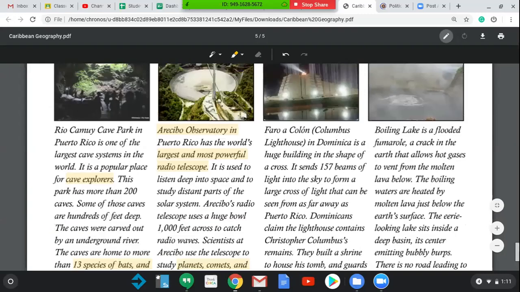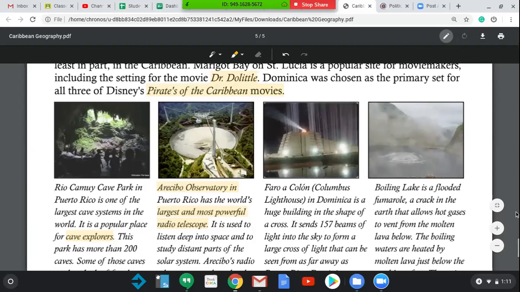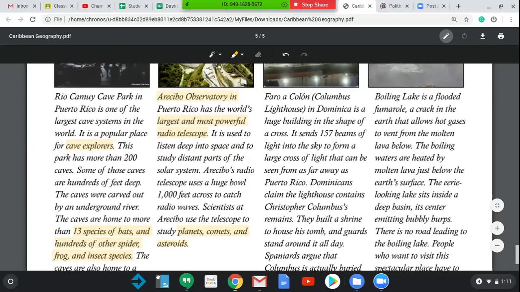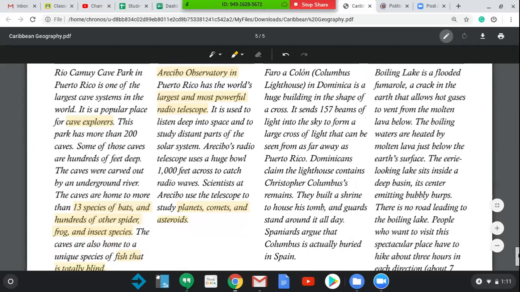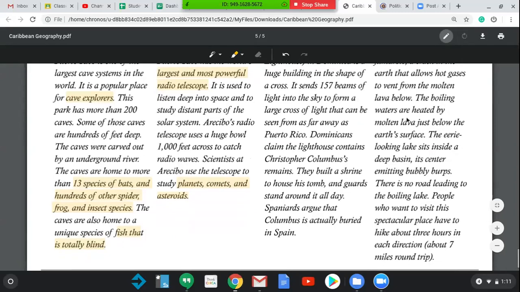And then our last little information. So there's the little building there. And then our last information, it says Boiling Lake is a flooded fumarole, a crack in the earth that allows hot gases to vent from the molten lava below. The boiling waters are heated by molten lava just below the Earth's surface.